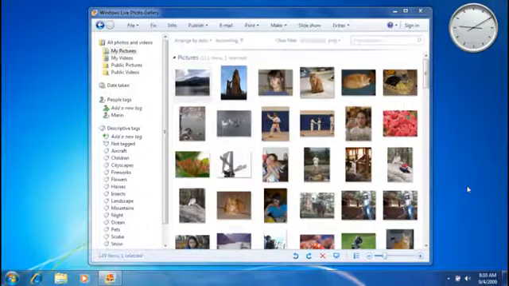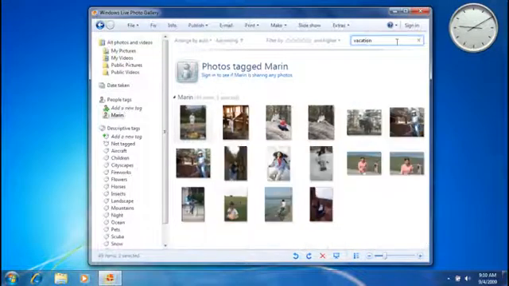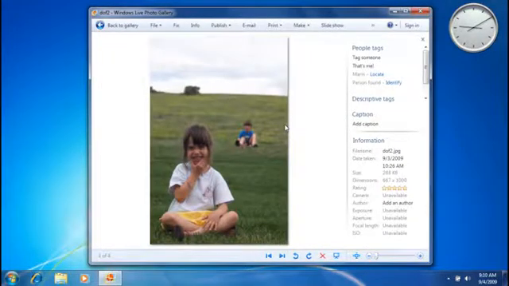I'm looking for a photo of my daughter that I took while on vacation recently. I'll start by clicking her people tag to narrow it down to pictures of her. But I still have a lot of results. I'll type vacation, so I only see photos of her that say vacation in the tag or in the caption. And I can even filter pictures with certain star ratings. I'll click here, so now I'll only see photos tagged with Marin, which include the word vacation, and that have 4 stars or higher. And there's my photo.